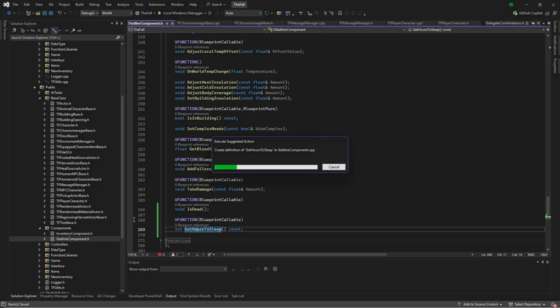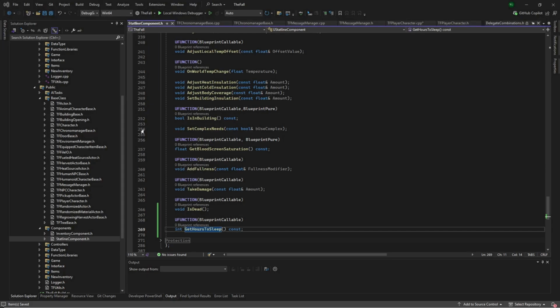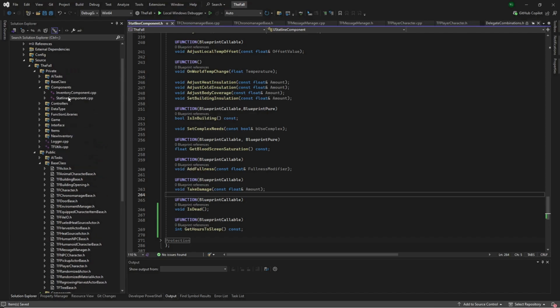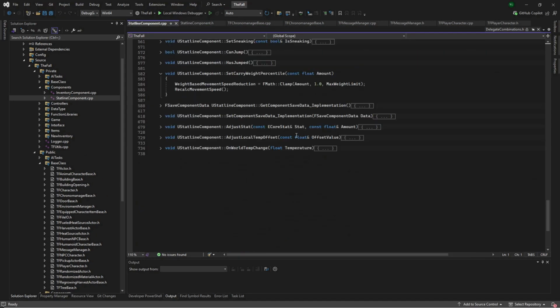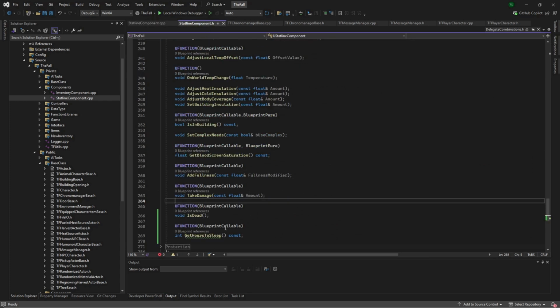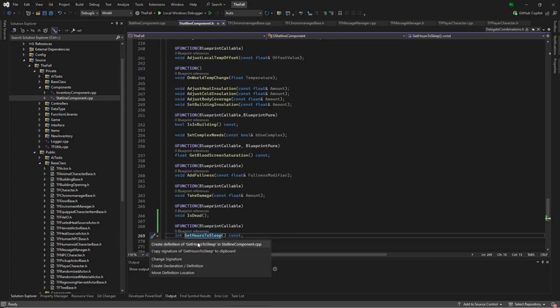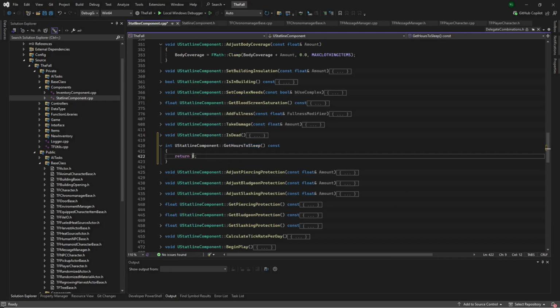Why are you being a pain in my butt, IntelliSense? All right, give me a minute. I'm going to pause the video and I'll be right back. All right, that took a little longer than I wanted, but so be it. Did you add it? Stat line component source, should be towards the bottom. There we go. Quick action, create. Right now, I'm just going to return 8.